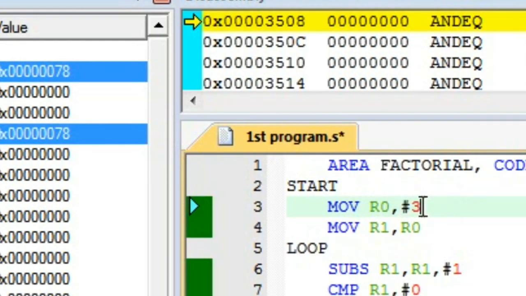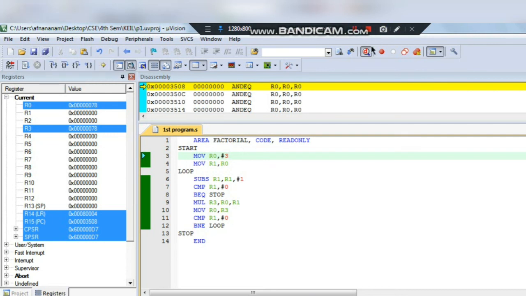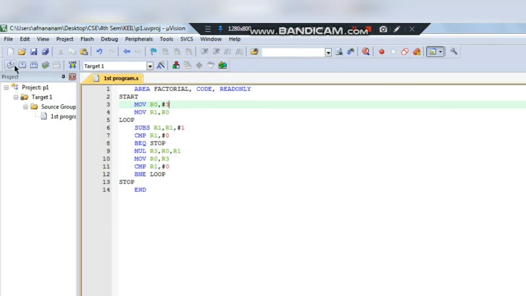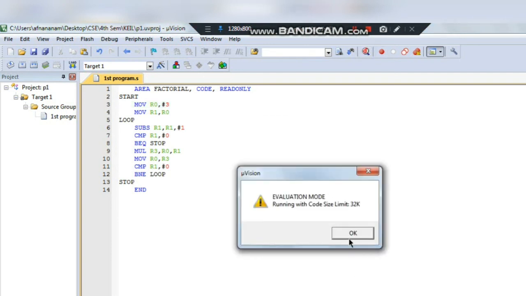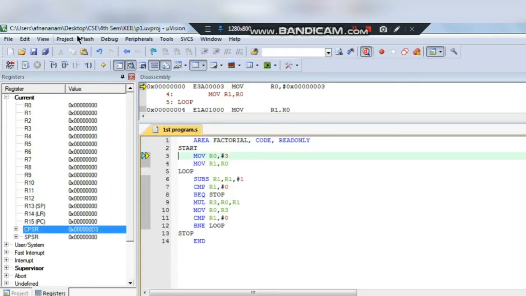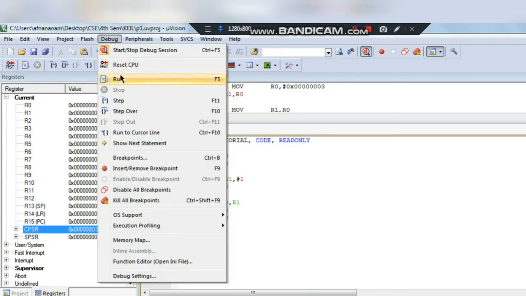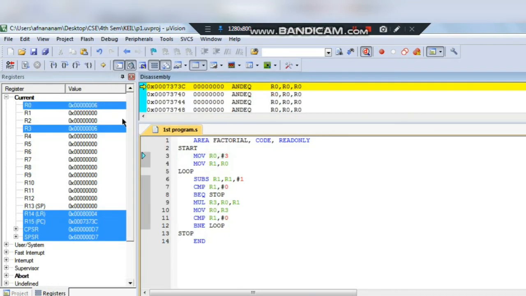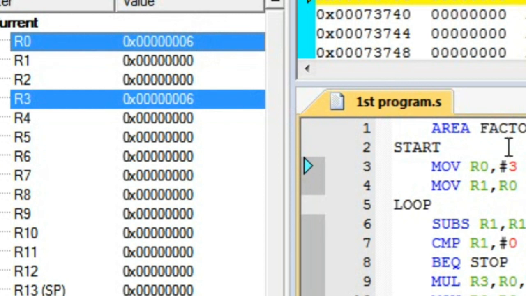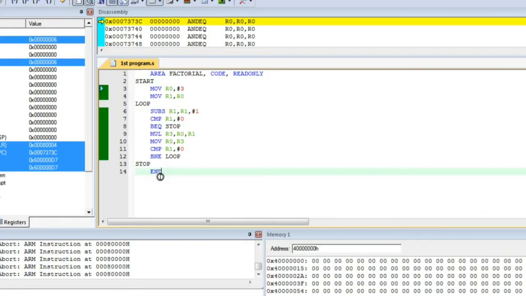If suppose I put 3 here and save the program and then build the program and then debug it, see here, this is the value 6. Okay, so factorial of 3 is nothing but 6. Okay, so hexadecimal and decimal value of 6 is same, so it's showing as 6 here. Okay, this is all what you need to do in this program. Let's move on to the fourth program.